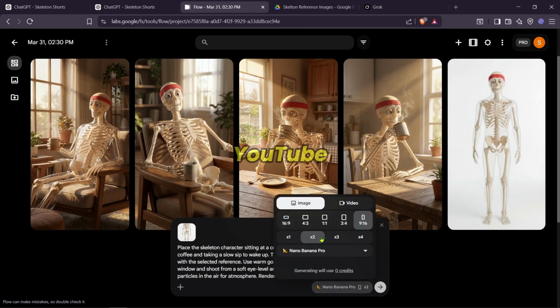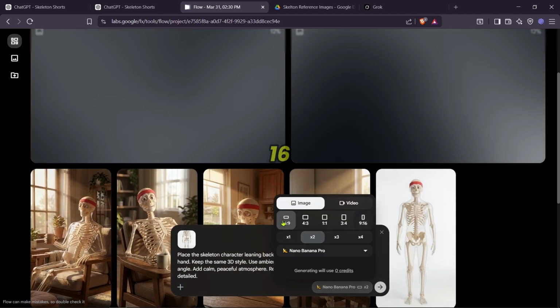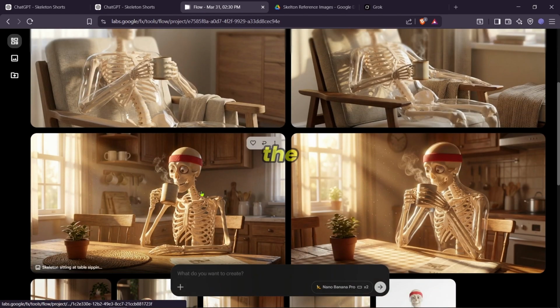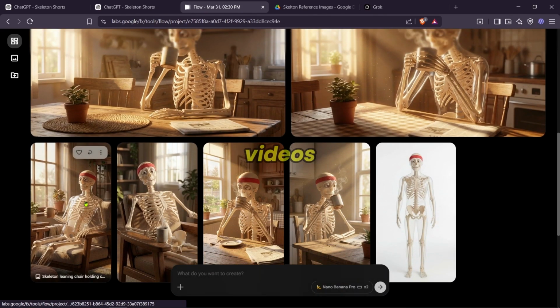For long-form YouTube content, simply change the aspect ratio from 9:16 to 16:9 before hitting Generate. This switches the output from vertical to horizontal format, which is the standard widescreen layout used for regular YouTube videos.